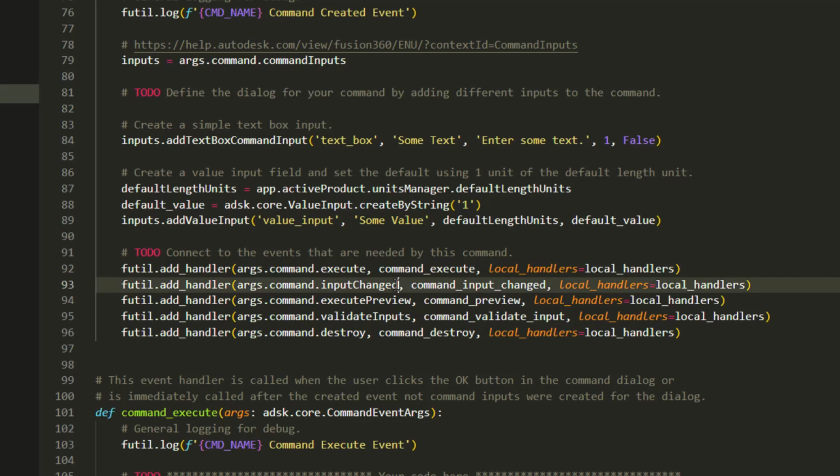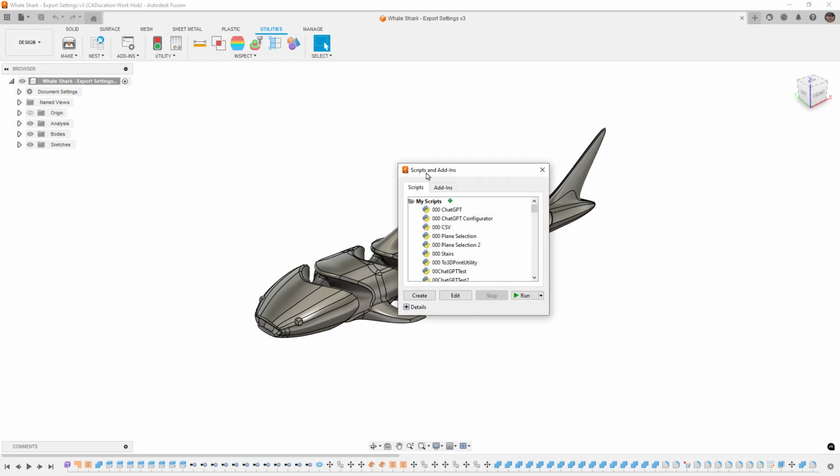So when we have things like input changed, preview, validate inputs, and so on, these things are happening in real time if we are, for example, typing some text into the text box. It's going to execute the preview, which is going to put the text on the screen, and then it's going to validate those inputs.